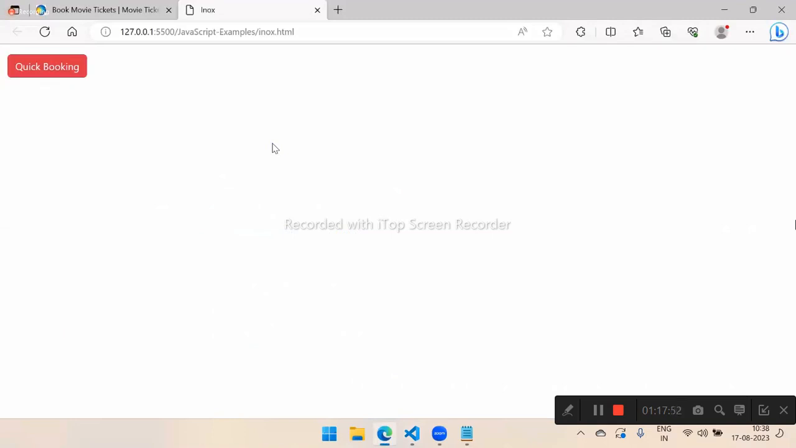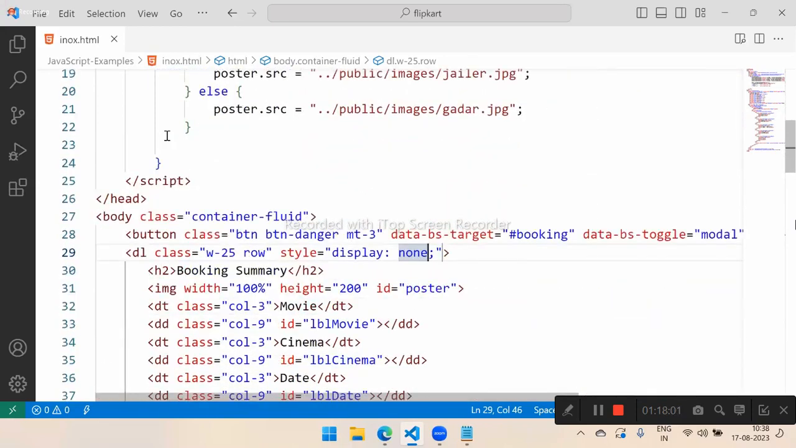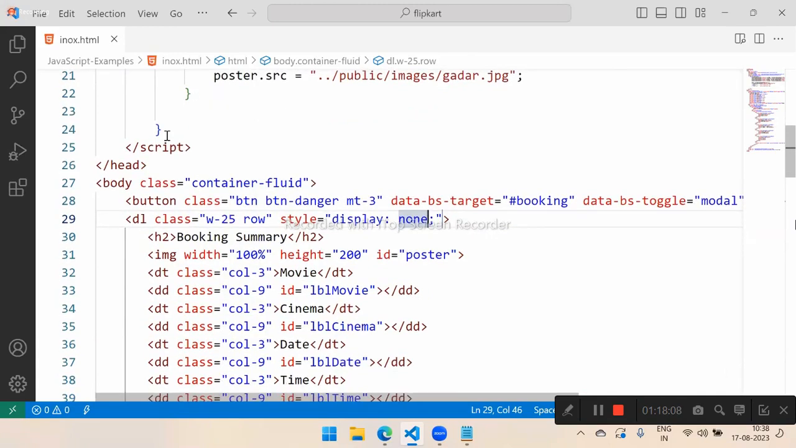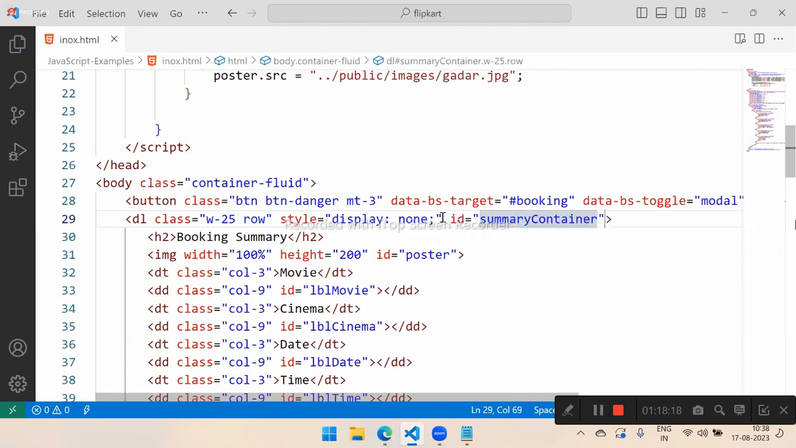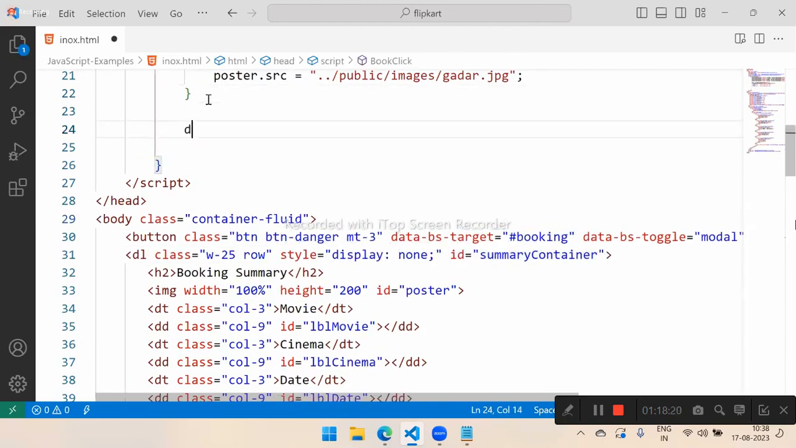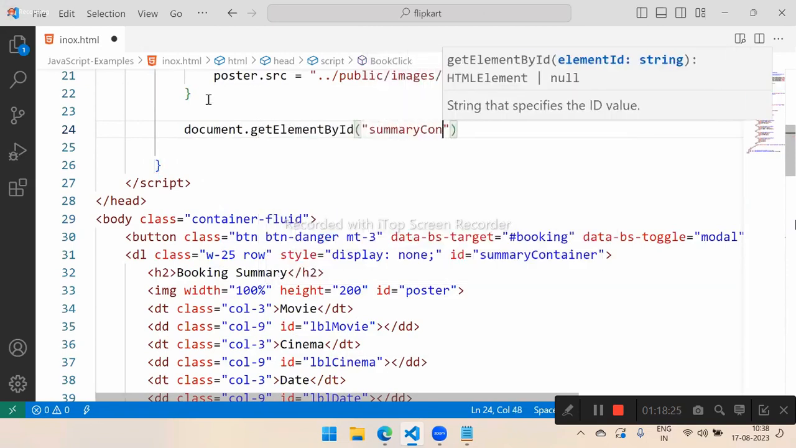When should it display? When the user clicks the book button, it should display. So on book button click, we have to display the data list. Is there only one data list in our page? Only one is there. Otherwise, you can use querySelector, or you put an ID if many data lists are present. I will put one ID for this data list as summary container. Now, what should happen on book button click? Document.getElementById summary container.